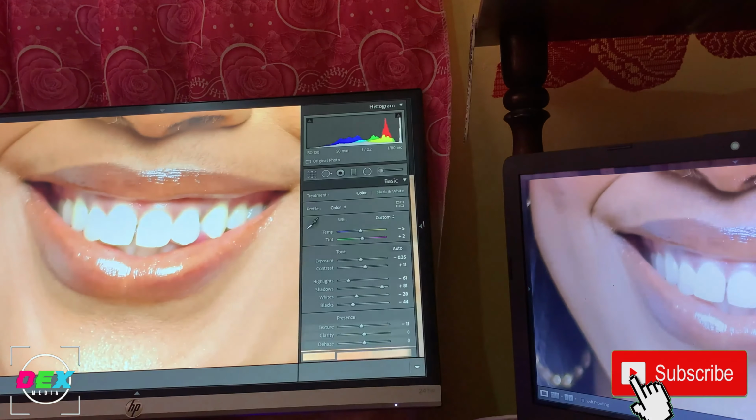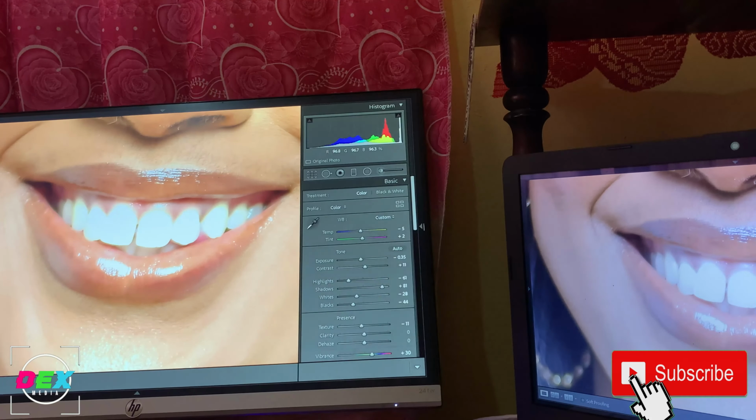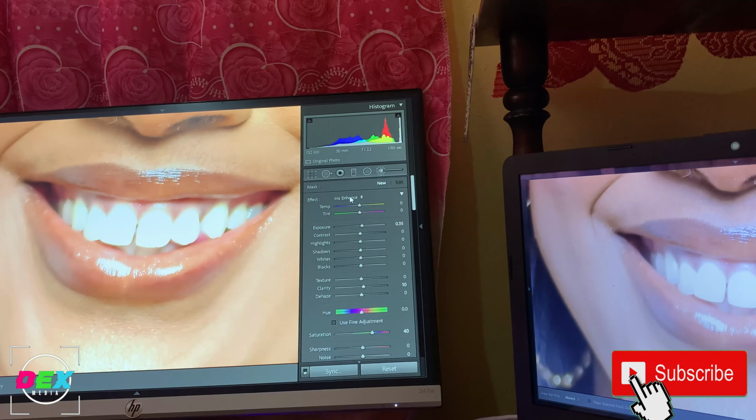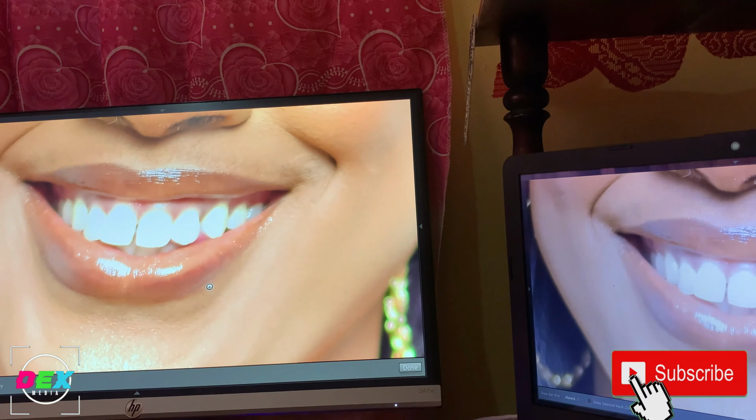Okay, let's go. So you just double tap and you get to zoom in. Just go to this right hand corner. You look for the brush named teeth whitening. You select it and you just start brushing, just like what I'm doing right now. Just brush. Just keep on brushing.